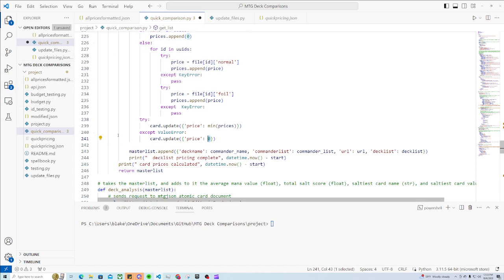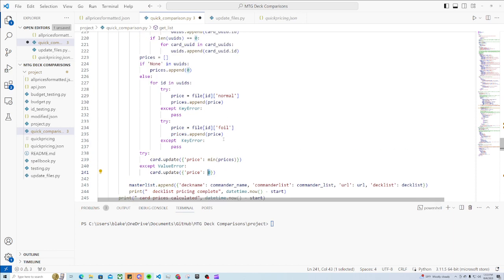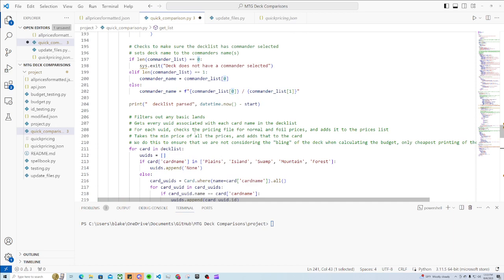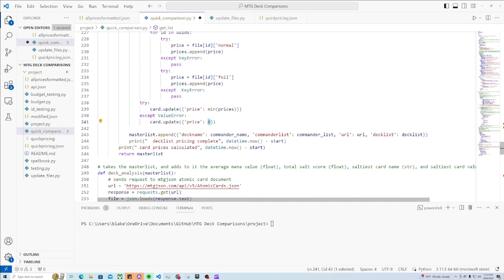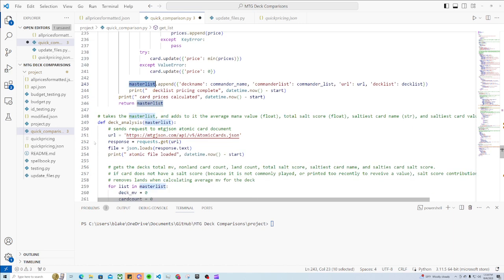Finally, for each deck list, we have basically created the pricing information, and we have the quantity, card name, and price of each card listed in this deck list variable. So we're going to add that to the master list. We're also going to take the deck list URL, the commander list, and the commander name, and just add that to the master list. So again, this master list variable is just housing all of the data that we're using to make this program work.